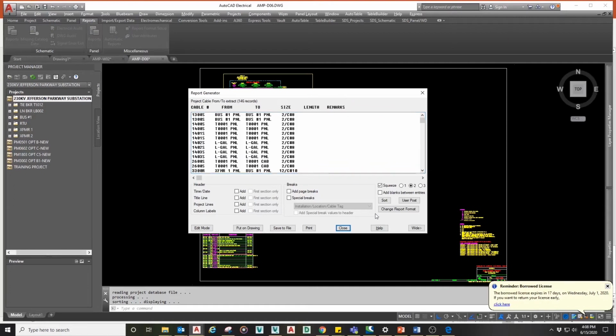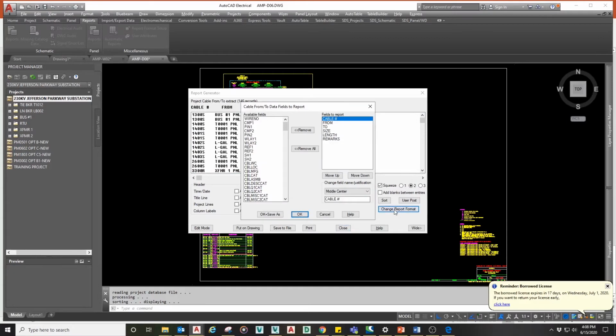Now, if I go to change report format, you'll see the list of available fields that I can pick from. Now be careful, once you rename these, they don't show up as available on the left side of the available fields, and you don't want to lose track of what you had renamed them for your cable report. These are going to be the names of the columns that will show up in your cable to from report when you put it on the drawing or when you save it to an external file. Since we have every single one that we want already, we can move on.